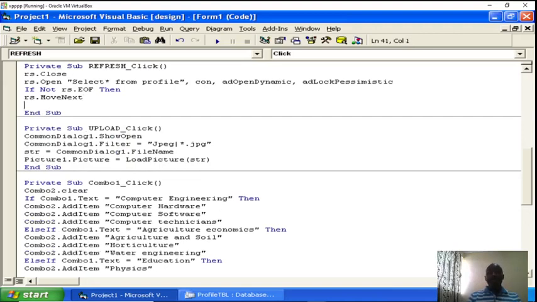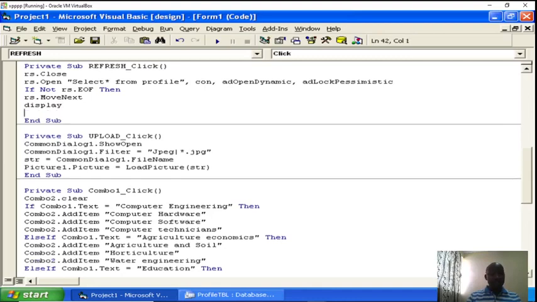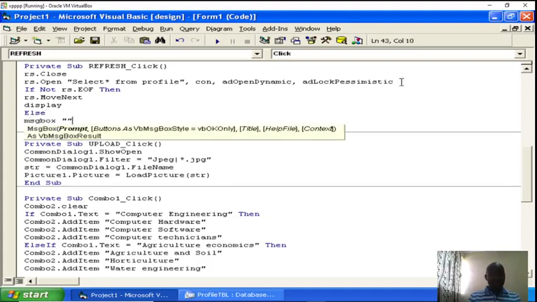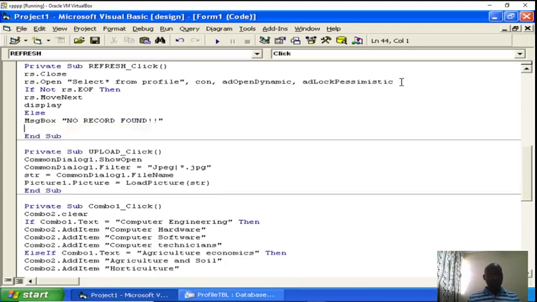What will happen here after it does this, it will display the data. Therefore, we shall also create another sub procedure called display to display data. Therefore, we shall have that one else. Then MsgBox will give a message: no record found. Then we can terminate that one with End If.